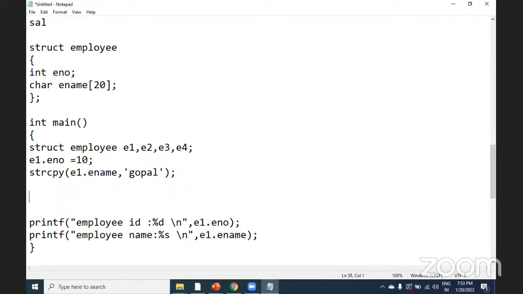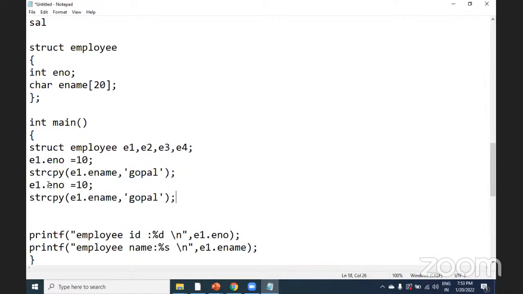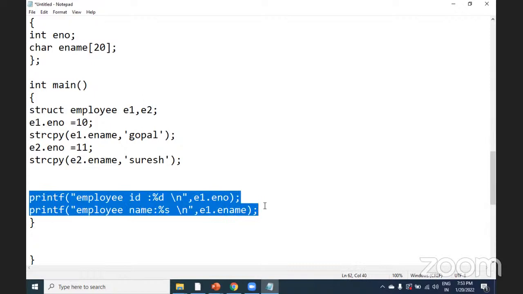How can you access them? The same thing, you should write multiple times. You should access E2 dot employee number equal to 11, E2 dot employee name comma Suresh. For multiple employees, I'll give you only two here. So this is a very tedious task, right?